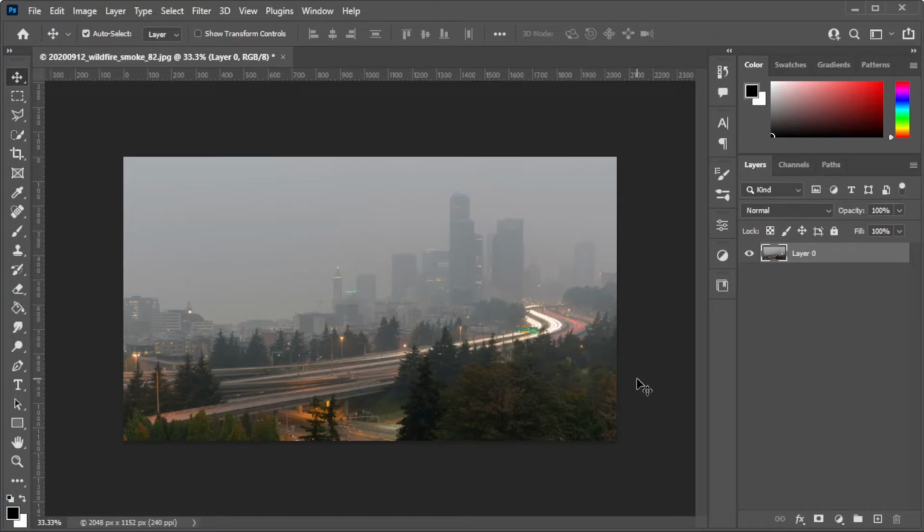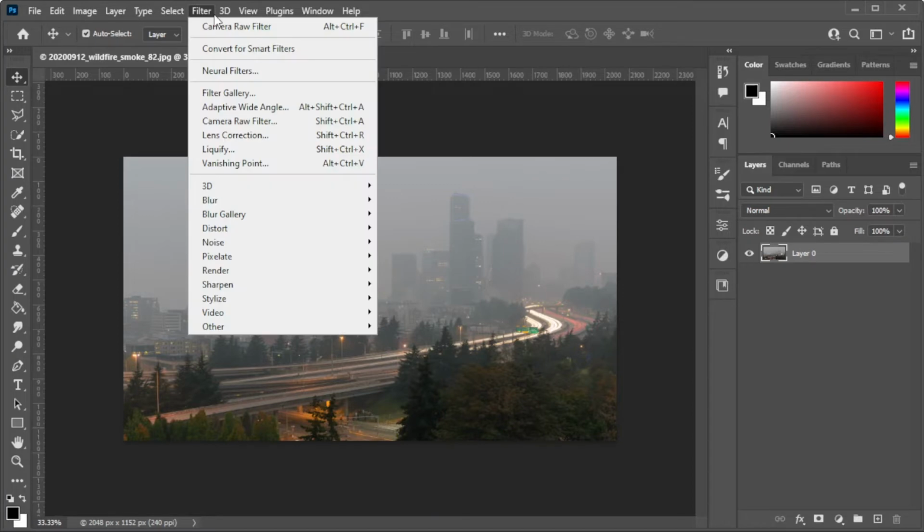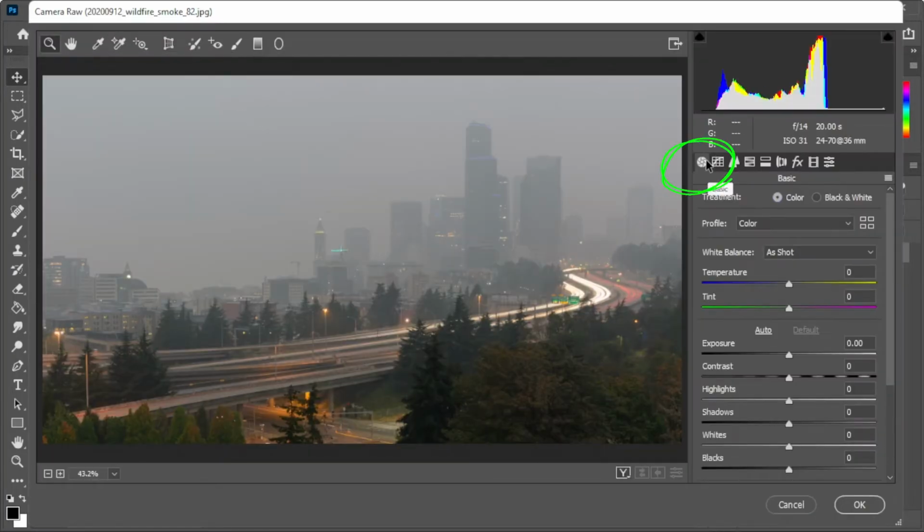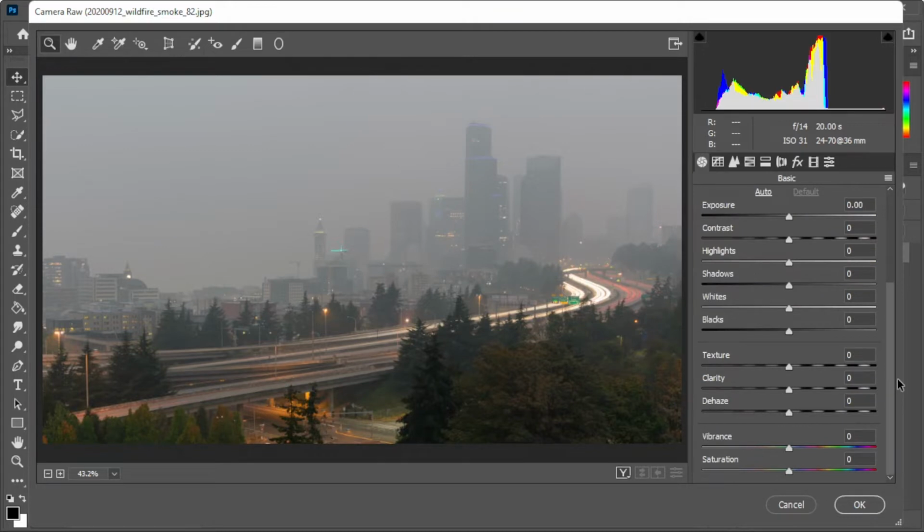First, import the image that you would like to edit in Photoshop. Now, go to Filters, then Camera Raw Filters. Here, make sure to go to the Basics section first. Now, scroll down until you see the dehaze slider. Adjust the slider to where the haze is reduced.